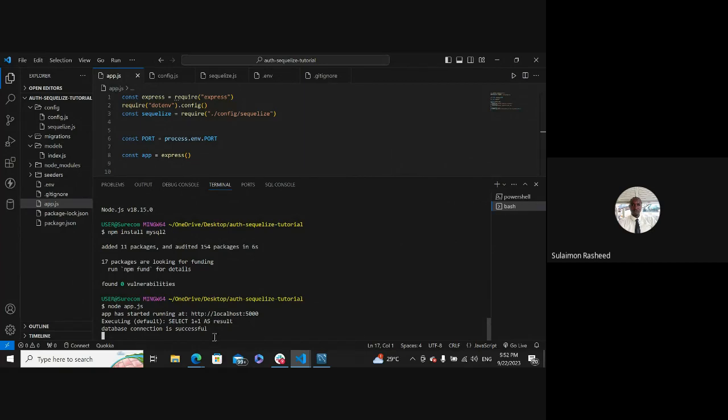If it is on the cloud, it can take a while before you get this message that the database connection is successful. So we are going to be using Atlas Cloud when we want to use MongoDB. Then you can see the difference between this fast connection and a slow connection. Is that clear now? So our database is connected.